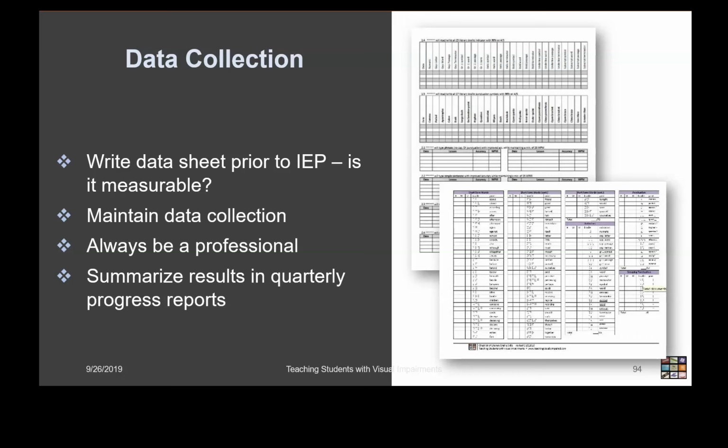Once you begin implementing your goal, be sure to maintain your data collection. I find it helpful to keep my data collection in a binder that I bring with me to my schools. This way, I always have it with me and I can take notes as I'm working with the student or immediately afterwards. This doesn't always happen in the moment, so set a time aside either at the end of the day or on certain days to enter information while it is still fresh in your mind. Always be professional with the way you word your documentation, as these can be pulled and reviewed. Use this information to summarize progress in quarterly progress reports.